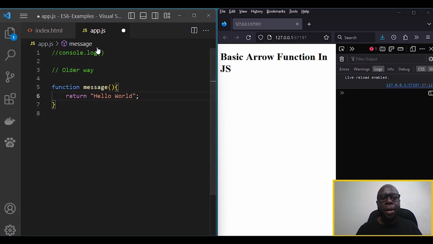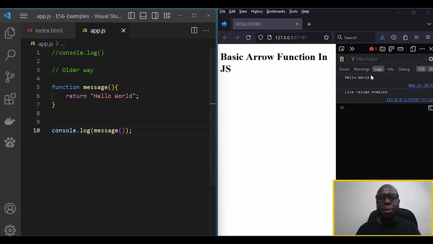So down here, if you call this function and console log it, we expect to see that on our console. So hello world is displayed in our console. There's nothing wrong with writing functions this way, but if you'd like to make it cleaner and faster to write the same function using an arrow function, this is how you do it.